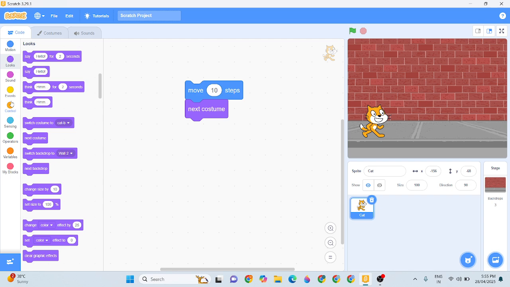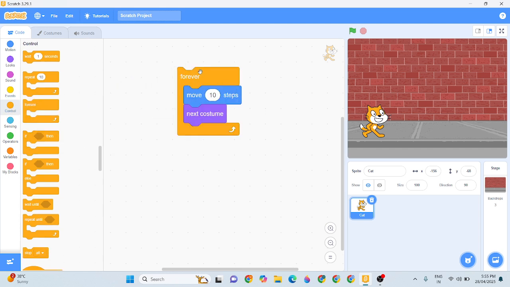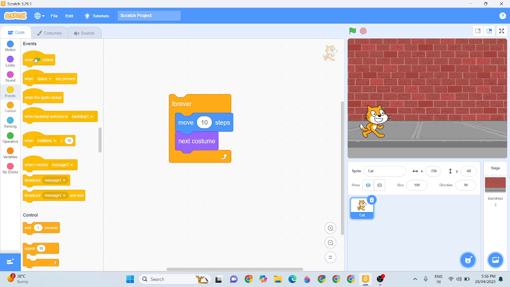Now let's do one more thing. We will be doing it in a forever loop. Why? So that the cat will keep on walking and we are not supposed to stop the program, or we can only stop it if we want the cat to stop. Otherwise it will keep on moving in a forever loop. Now, one of the important things is to go to the events and use this green flag clicked option, because this will help you to run the program when you press this green flag button.